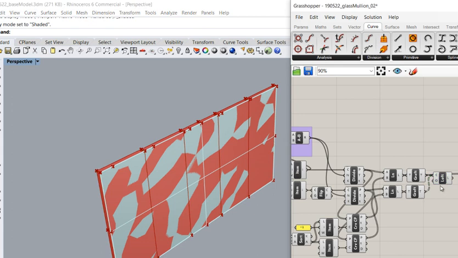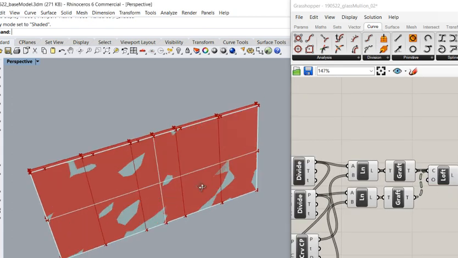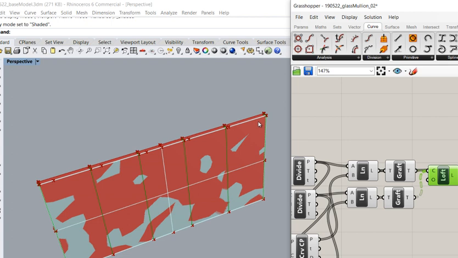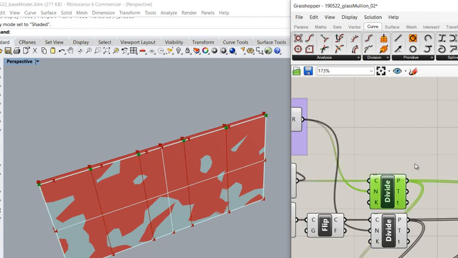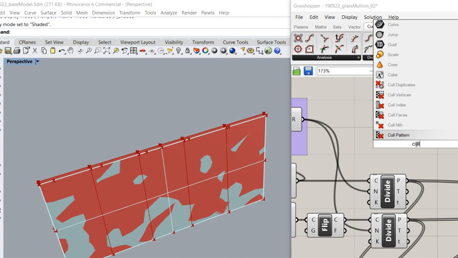Here comes another challenge. Sometimes we do not really want the edges of the mullions on the very ends of the sides of the windows. How do we do it? Well, my technique is go back to the points. There's one tool called Cull Index.